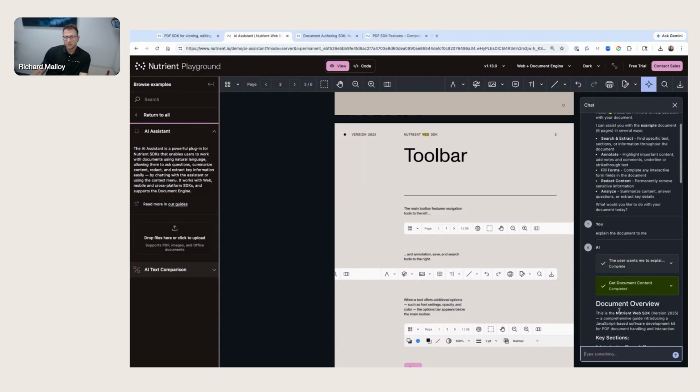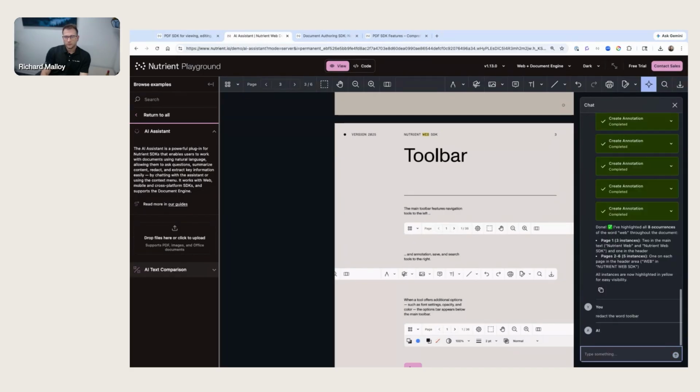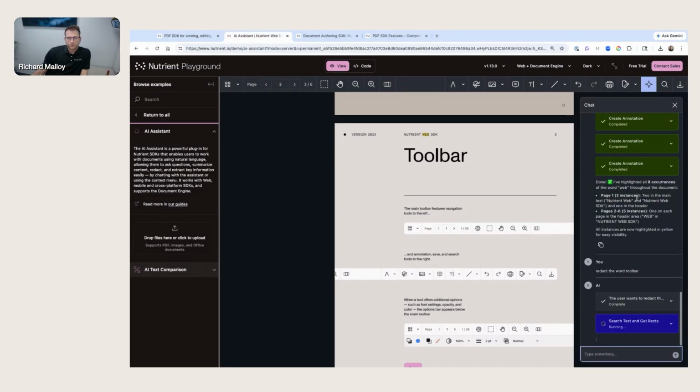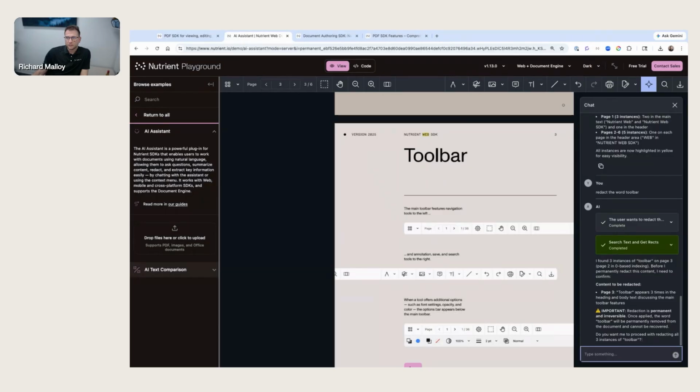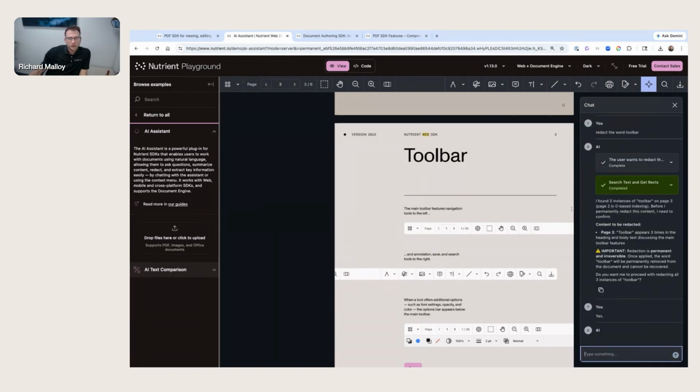So this is helping people interact with documents in a much quicker way. So let's redact the word toolbar. Let's see. But this is something we're really excited about, and things like redaction are permanent and irreversible. Thank you. I appreciate it. The AI says, and yes, please go forward with that. Oh, we'll go yes. Good.